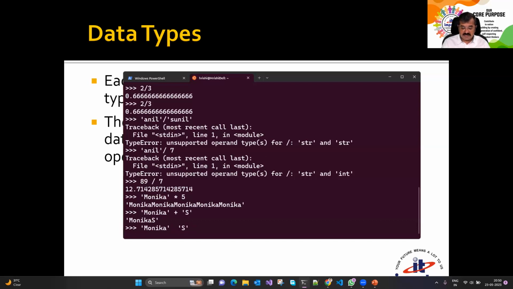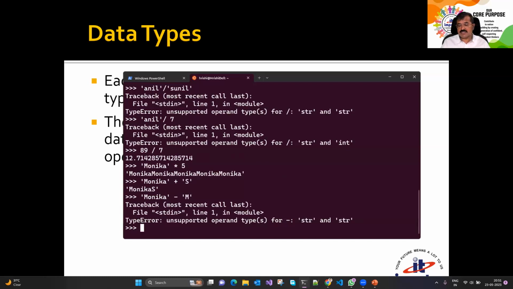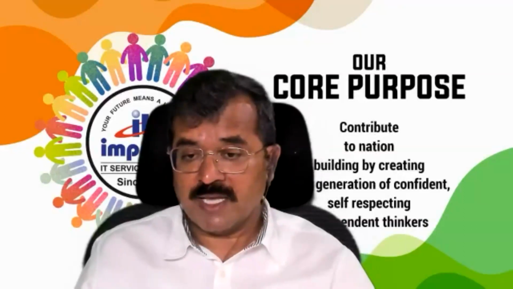Monica minus S. So Monica, say M, subtract, like what we do in maths set operations. So Monica minus M is an unsupported operation. You cannot separate M from Monica. So the minus operation is not supported on strings. Plus is allowed. Multiply is allowed. Division is not allowed. Integer division is not allowed. So data type tells us what kind of operations we can perform on that particular type.